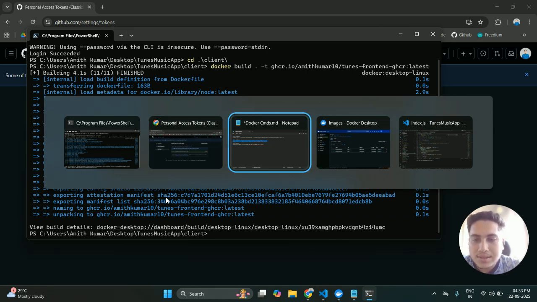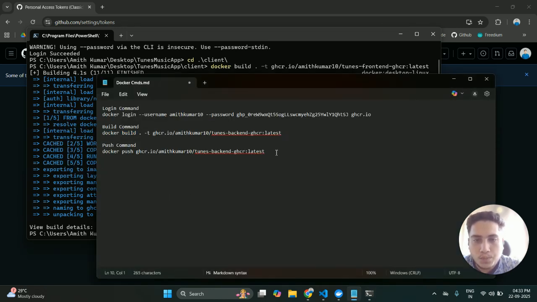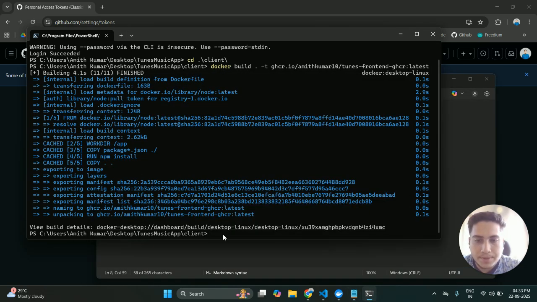Okay, so once this has been built, then you want to push this image. Now the image has been built. Now you want to push the image. Where do you want to push the image? You want to push the image to your container registry. So first of all, this is not the backend, this is your front end, right? So we'll just rename it front end.